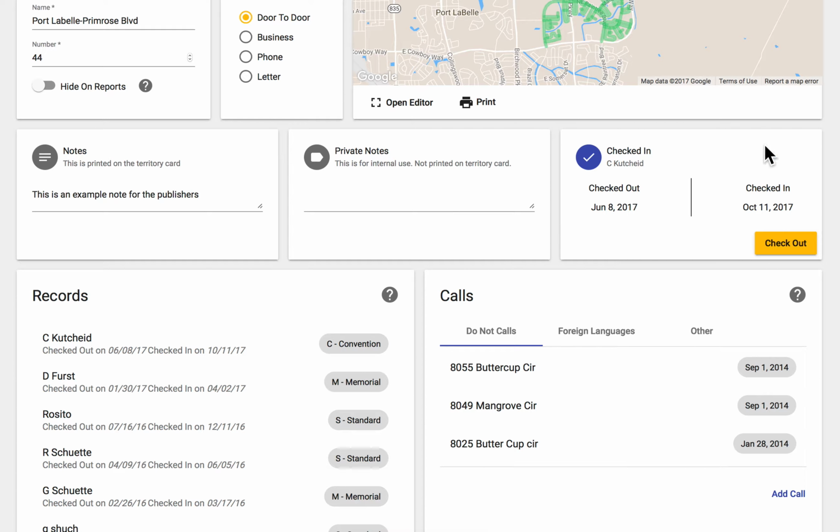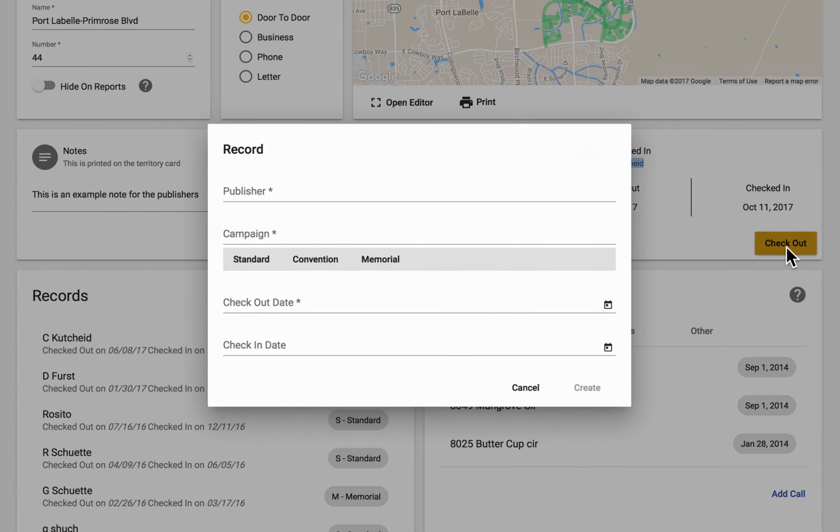And then next we have the little status update card. It lets you know if it's checked in. So currently it's checked in. The last person that had it was this brother, and we can see it was checked out on June 8th and it was checked in on October 11th. It also gives us a handy little action. This is also kind of useful on the phone, but here we can quickly just check it out again.